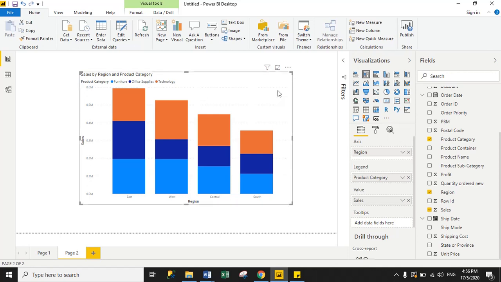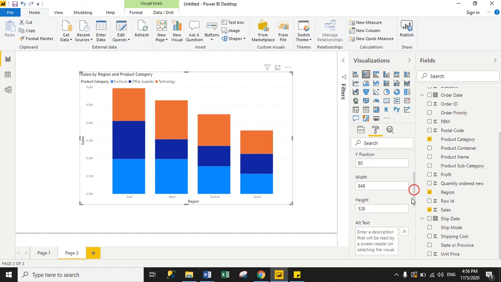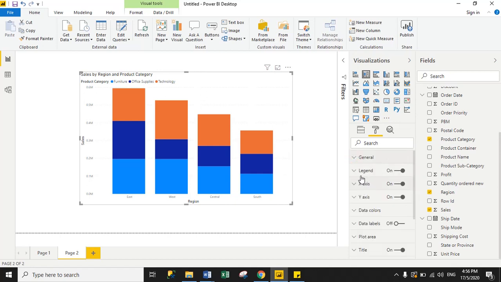For this, select the stack column chart, then go to the format tab, and under the format tab we have many properties in terms of general, legend, x-axis, y-axis, data colors and data labels. From the general property you can set the x position, y position, width and height for the stack column chart, and from legend you can manage the legend properties. Right now the legend is in the top position.